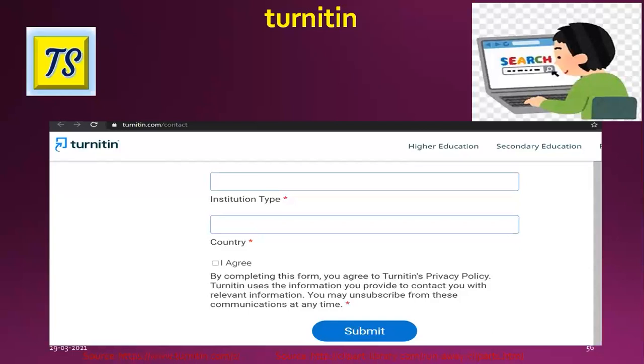Before submitting this form, their guidelines and the rules and regulations, everything is provided on their home page. If you are ready to accept the terms and conditions, you can give an agree. Otherwise, just stay away from this.